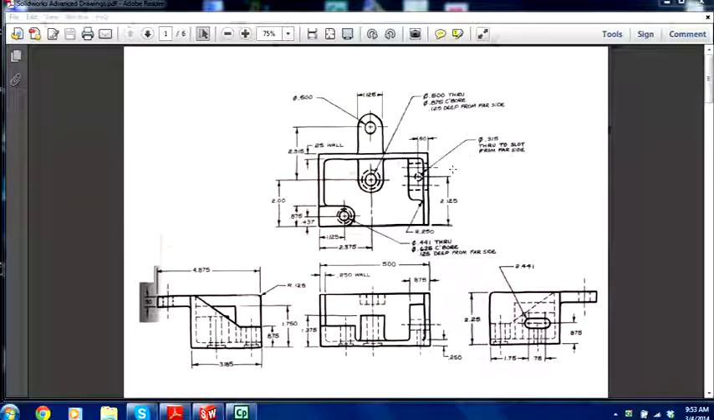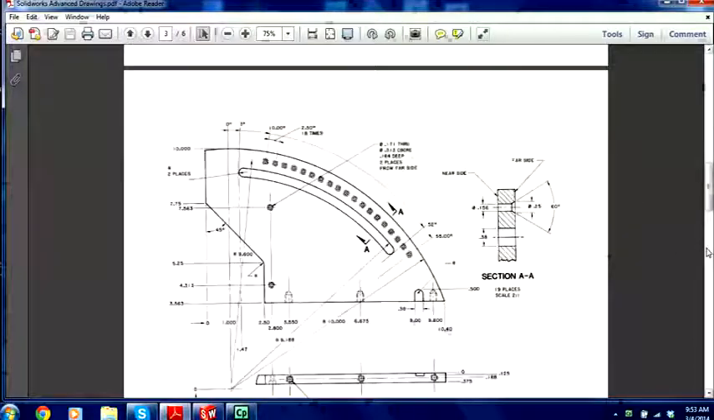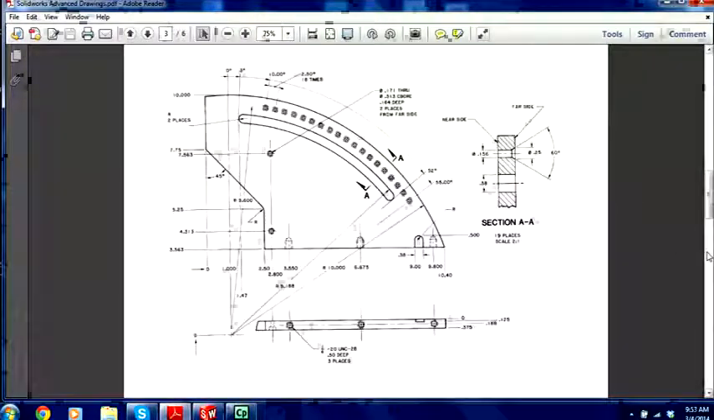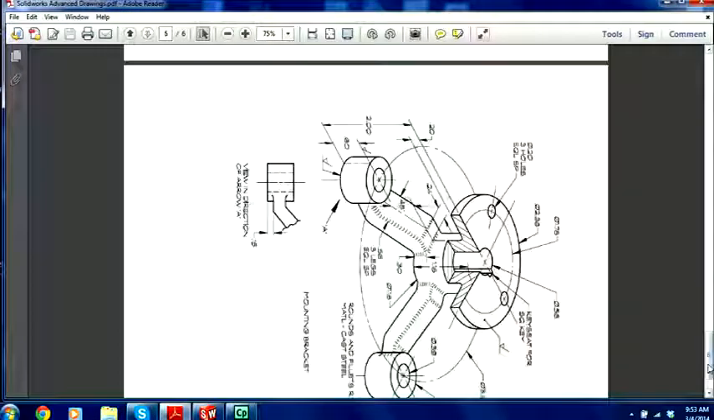We're going to create the parts, and then we're going to create these engineering type drawings. So this will be the first one. This is drawing number 2, easy enough. Drawing number 3, drawing number 4, 5 and 6.